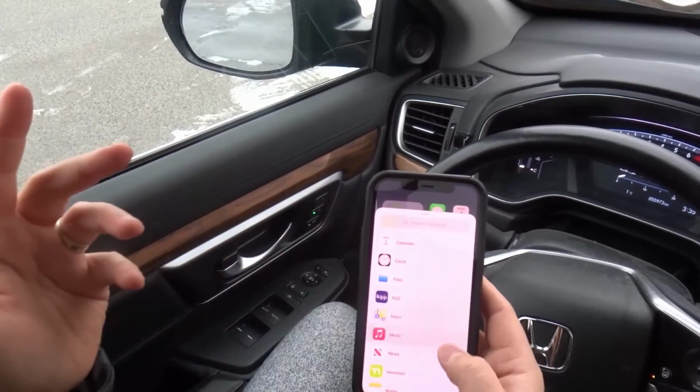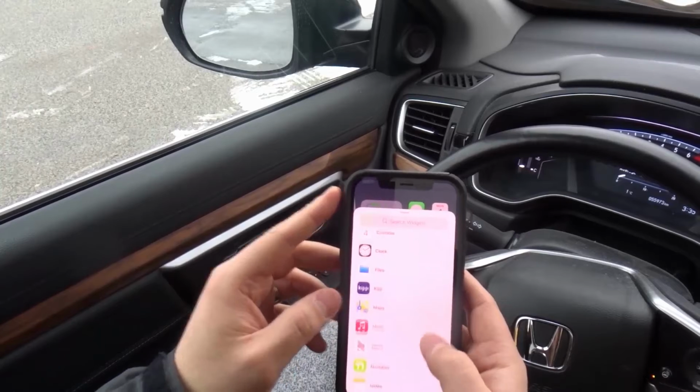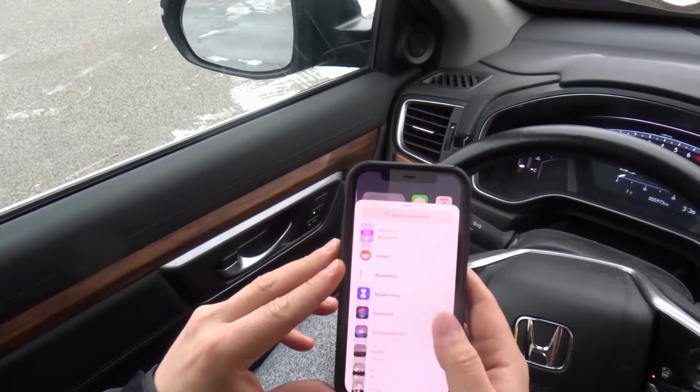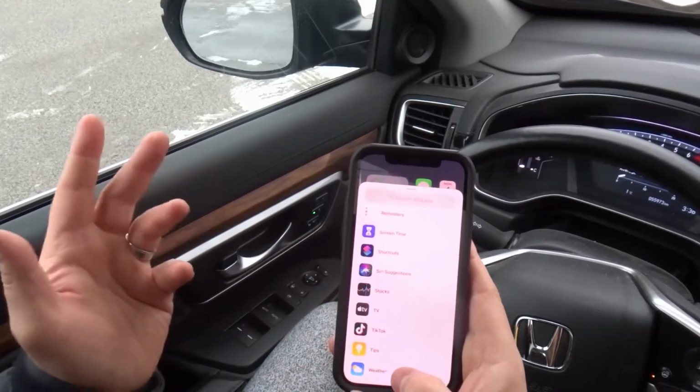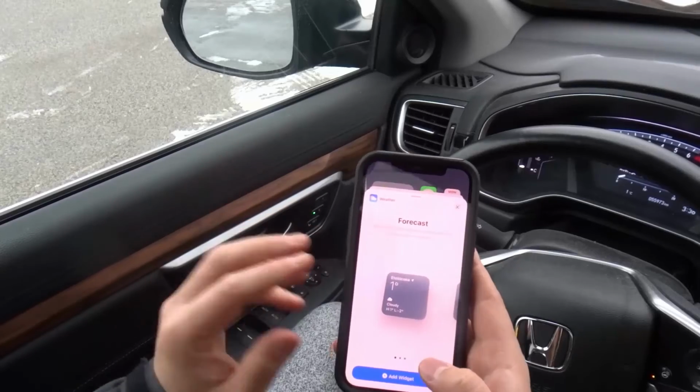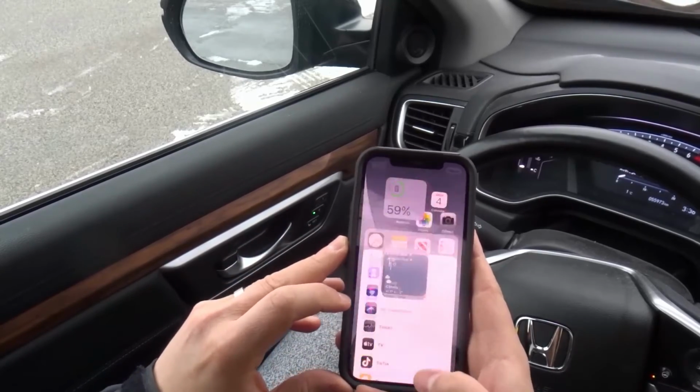Reminders. I'm going to choose, let's say, which one do I like? Where is it? The weather, where is it? There we go. So the weather widget is one of my favorites. I'm going to choose weather. Now you want to choose a widget that's the same size as the other widget that you want to stack it on. Right here. So I'm going to add that widget.